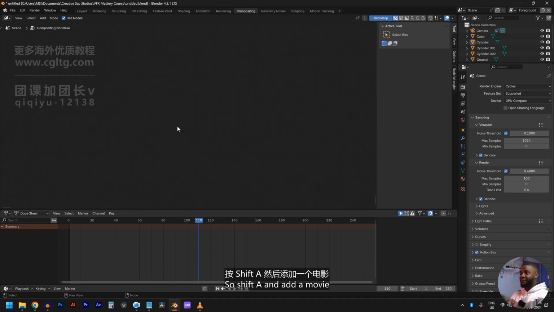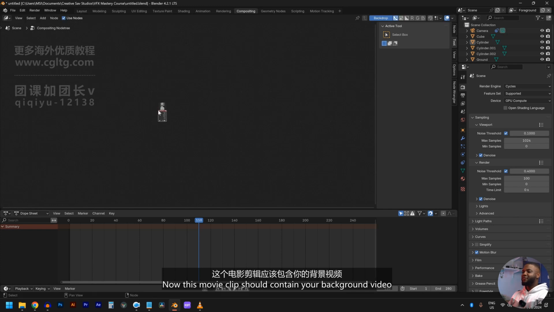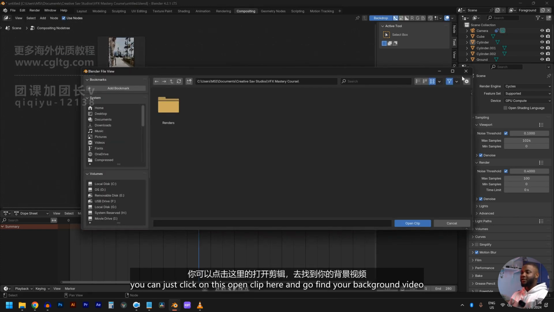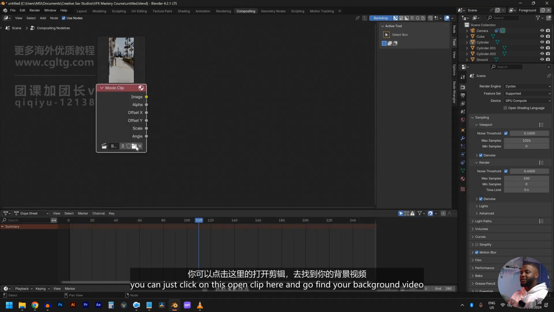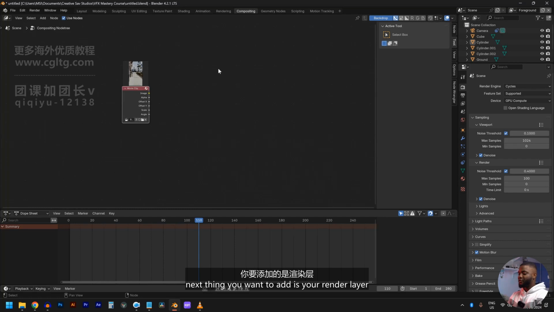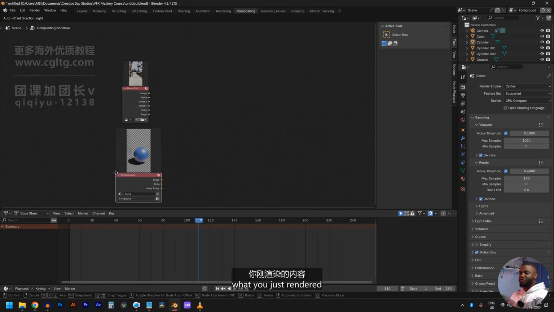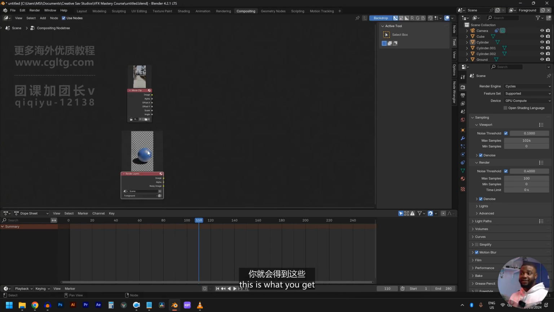So Shift A and add a movie clip. Now this movie clip should contain your background video. If it doesn't contain it, you can just click on this open clip here and go find your background video. Now the next thing you want to add is your render layers. So Shift A, render layer. So this is what you just rendered. When you render a frame, this is what you get. You get your CG object and your shadow.